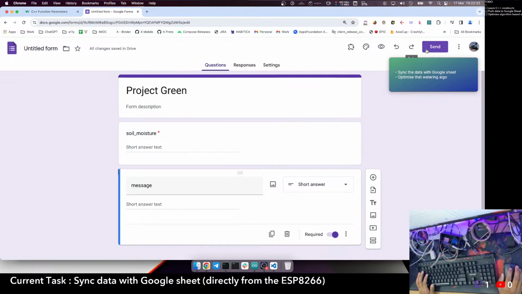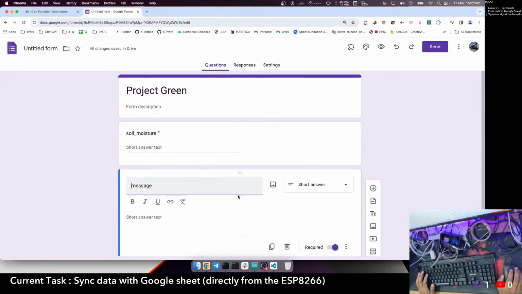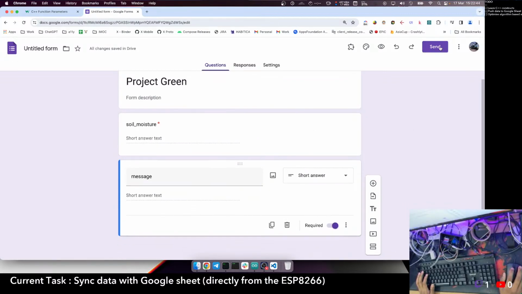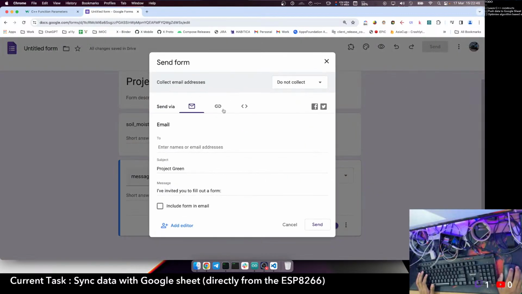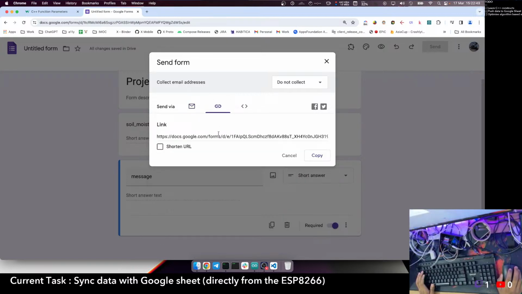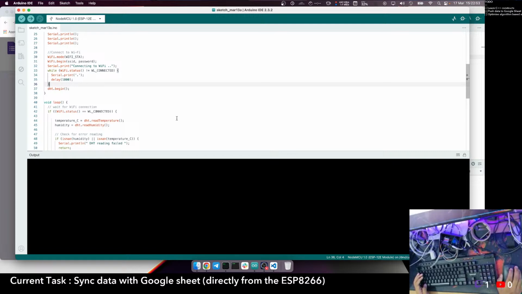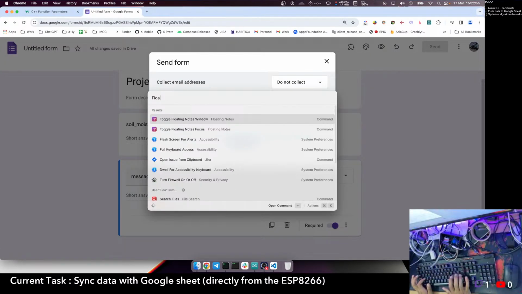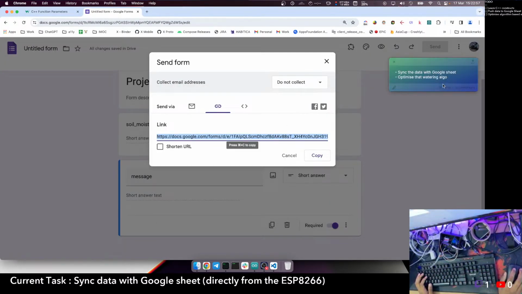All right, now what we need is we need to publish this. This is required. Why there is no star in here? Yeah, it's there. Send, and we need to get this link. Once we have the link, let's store this in our floating text.